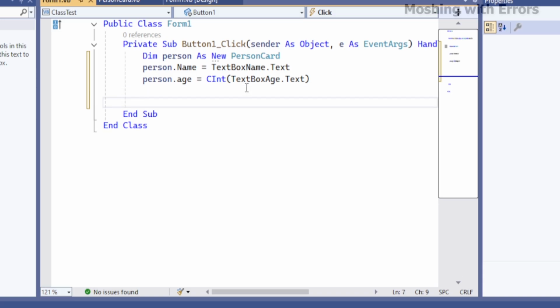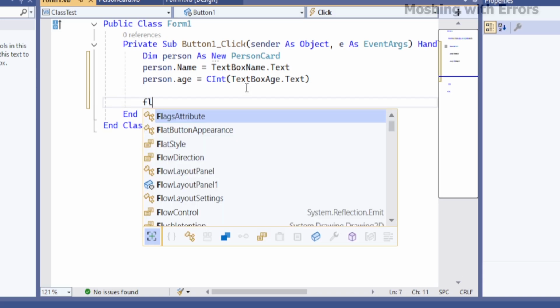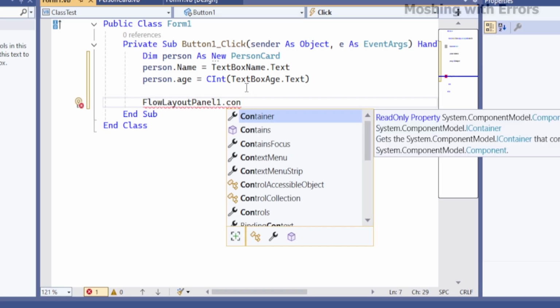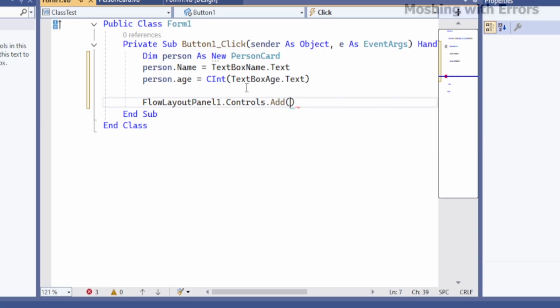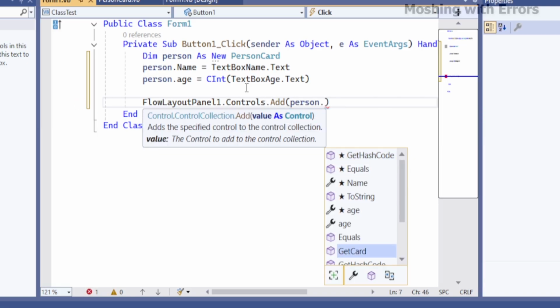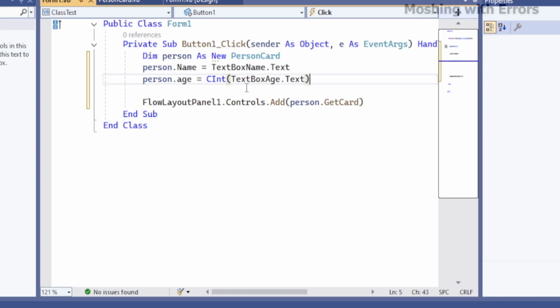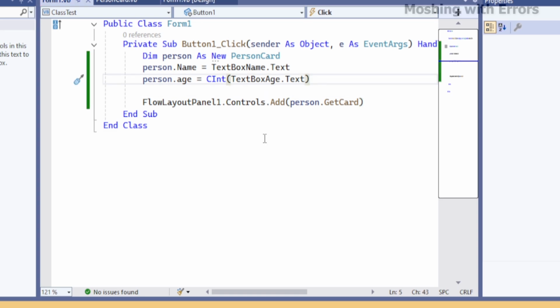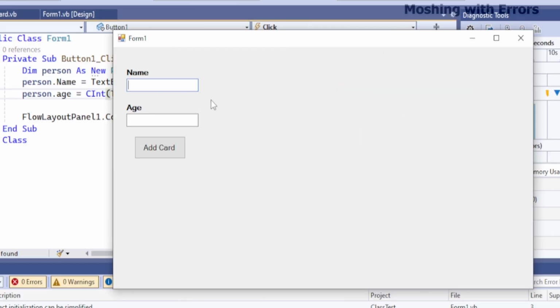Now we just display it in the flow layout panel. FlowLayoutPanel1.Controls.Add, parentheses, person.getCard. The getCard function takes care of all the visual heavy lifting. I will run the program, enter some names and ages, and click Add Card.